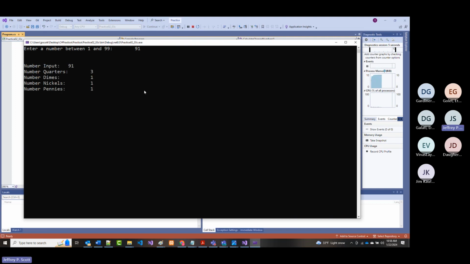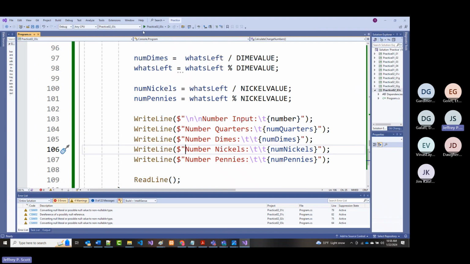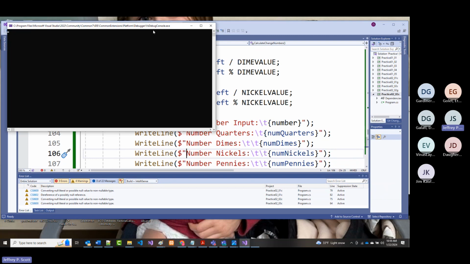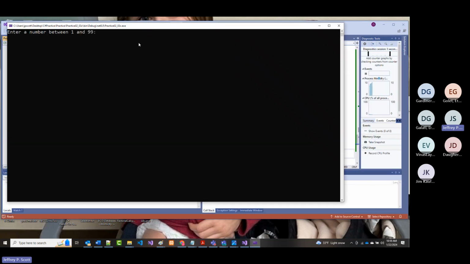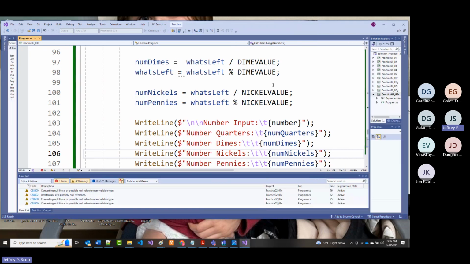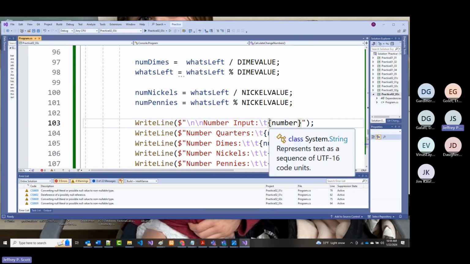All right, so 3 quarters is 75. A dime would be 85. A nickel would be 90. And a penny would be 91. Looks like it's been working. If we put in a small value, for instance, if we were to come in here and run it and just put in 3 cents, it should give us 0, 0, 0, 3. And it does. I believe right now it's working. All right, I need one more \T there.